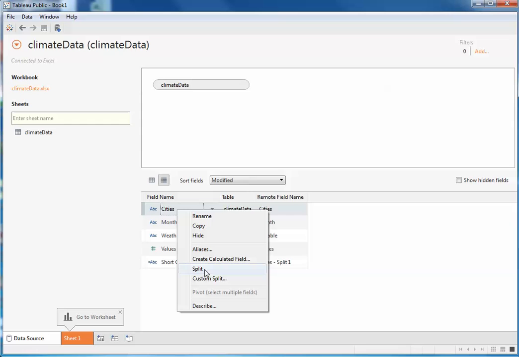Going back to the manage data group, we can see that there are other options called create calculated column and split. About this we will be having more discussion in my next video.